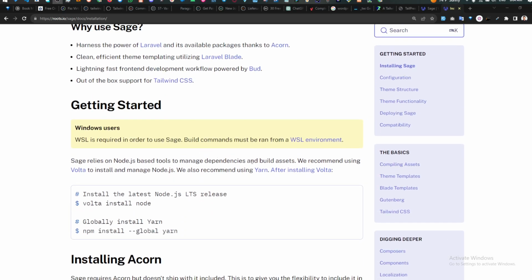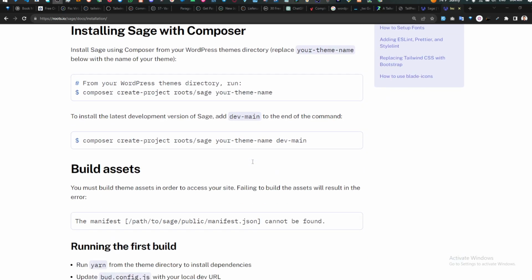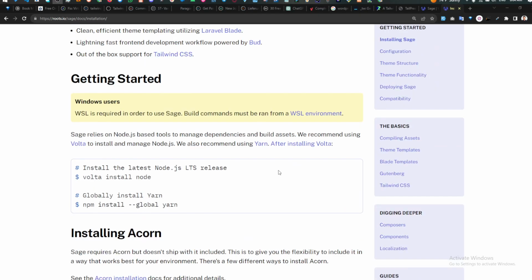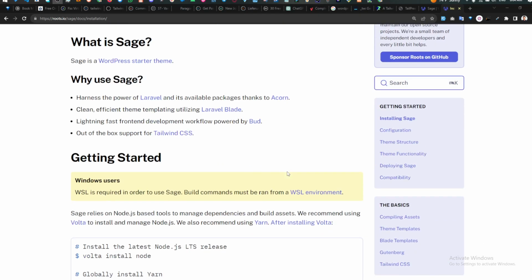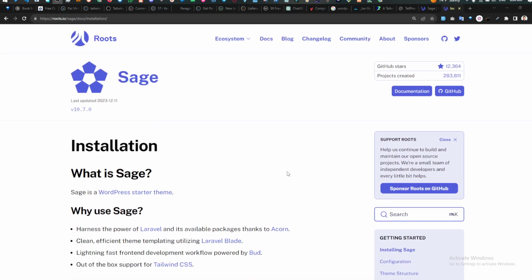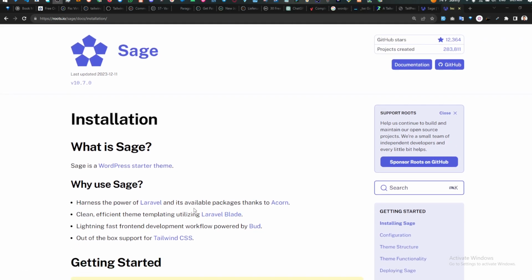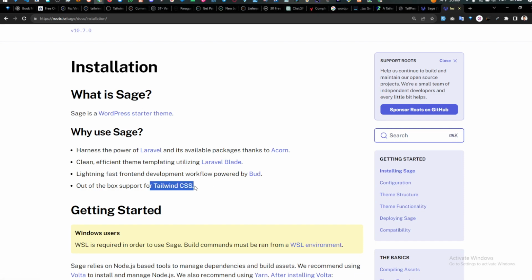I have tried to develop a WordPress theme to start learning the WordPress ecosystem, and I want to work with Tailwind. Okay, Tailwind CSS. I don't want to work with Bootstrap for now.